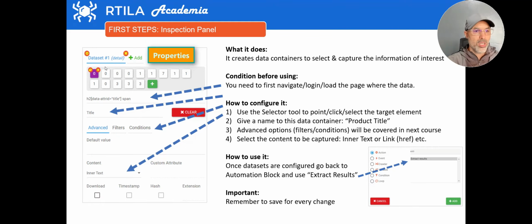Now, once you are inside the dataset, you can create a number of data containers or variables. So for example, here, the first one is about the title. I want to capture the title of a book or the title of a product or any type of title. So I give it a name. And then this first element here that finishes with span, this is the CSS selector. This is the HTML code in the background that is actually wrapping that information that I want to grab. And this is how RTILA works. It will identify a location of a data based on a CSS tag or other tags. So this, it does it automatically. We will show you later on. And it will auto-populate as you click the element.